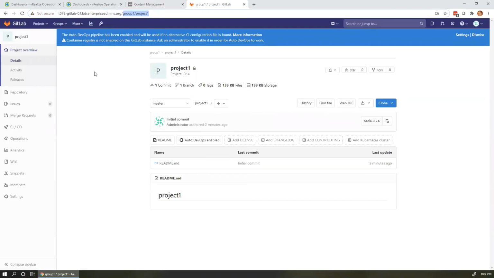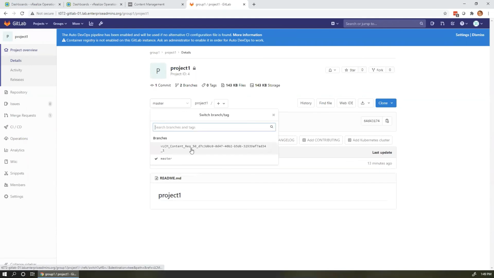So if we toggle back over to our Git instance, and we'll just refresh this page, we'll notice that there's a new branch that's been created. And this new branch has request 50 in it. As you recall, when we did that capture, there was the pop-up that came up and said, request 50 had been submitted. This 50 maps to that 50. So this is the branch that was created when we did our capture and check-in into GitLab.